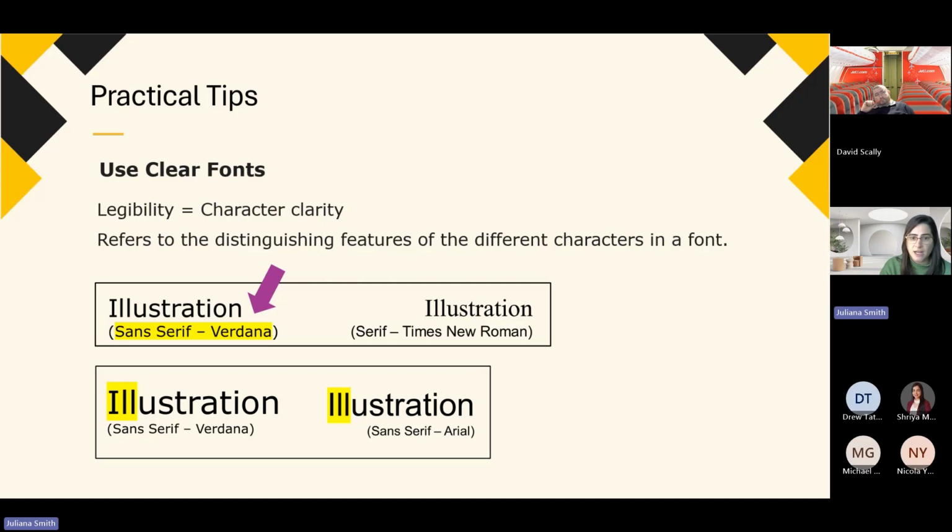So we have Verdana and Arial, and we can see here how the uppercase I and lowercase l look the same when we use Arial, which is a sans serif font. So we have to think, when we're choosing the font, do we have clear differentiation between the different characters?